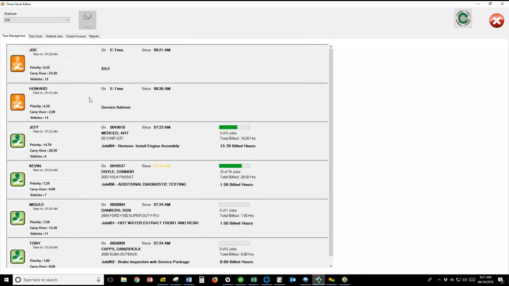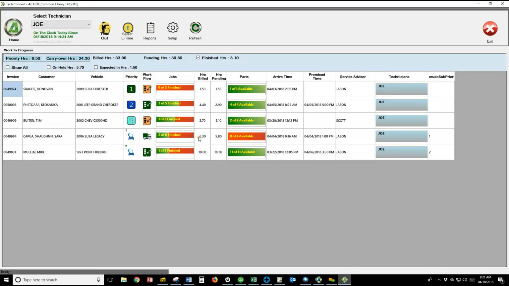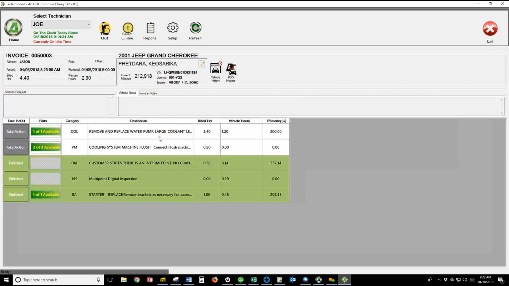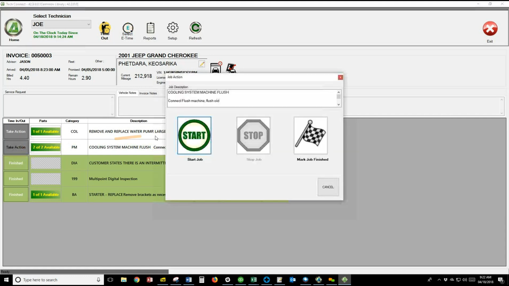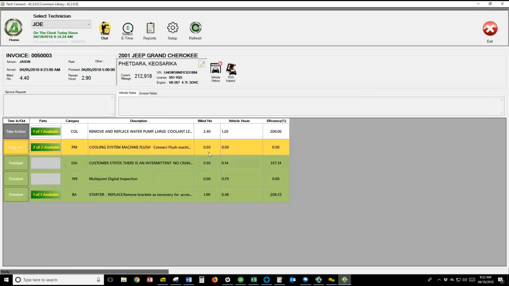But the technician's not looking at it. The technician is simply managing the vehicles that he's working on, updating and marking jobs finished, making notes on his diagnostics, making vehicle notes, looking up history, looking at his time, and being fully engaged. When he comes back from the tool truck and, let's say, he's going to start the flush on this particular car, he's simply going to punch into the car.